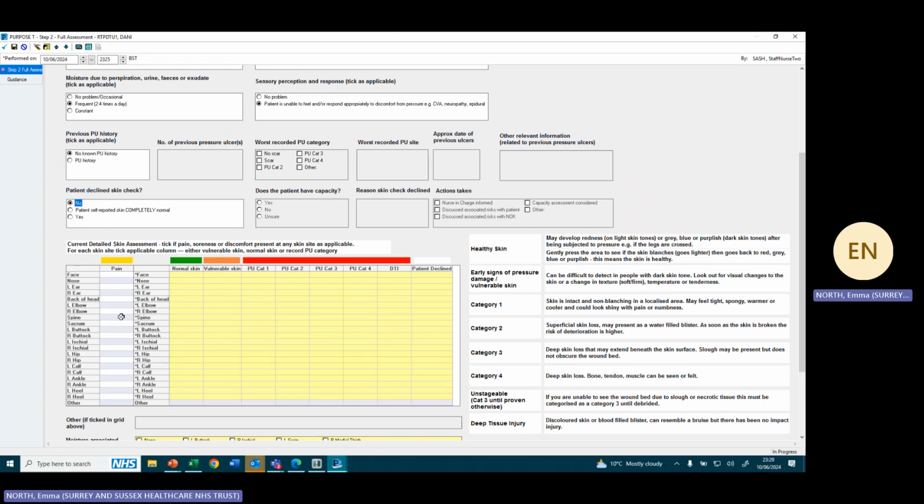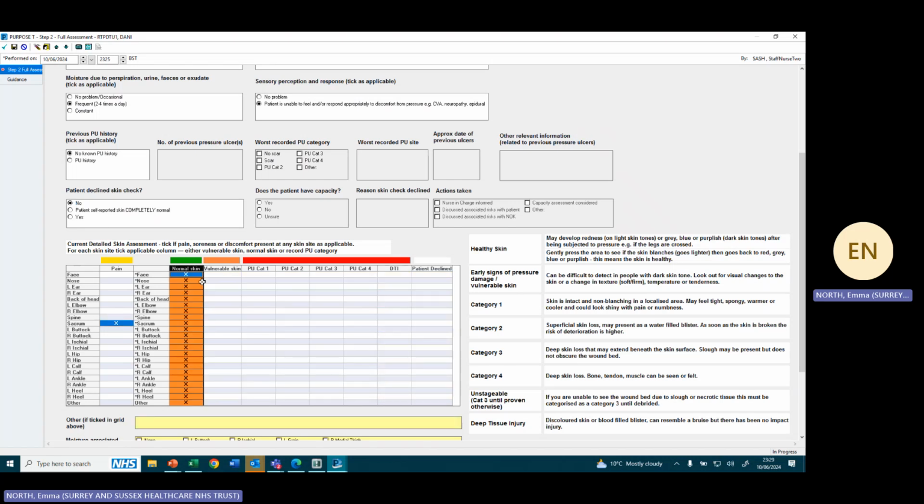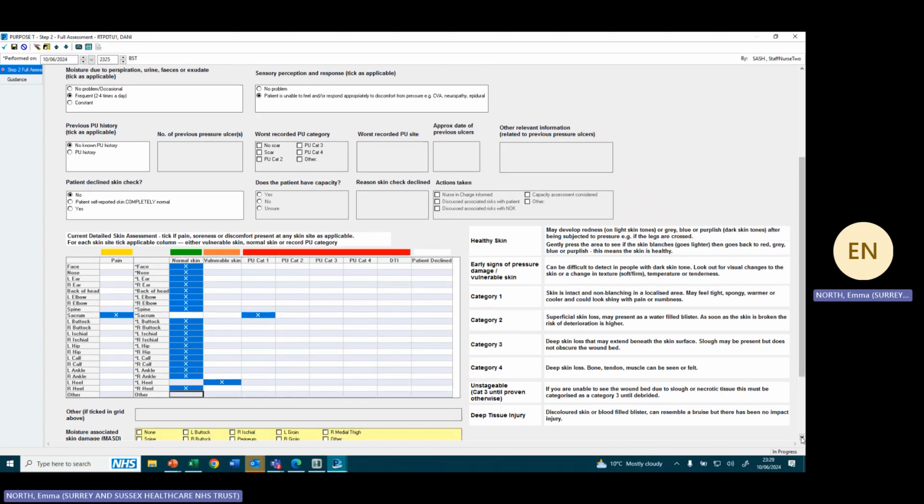So we are now this time going to assess our patient, and we have assessed our patient that they've got pain in their sacrum. They have got most areas normal skin, but we've noticed that they've got vulnerable skin to their left heel, and they've got a category 1 pressure ulcer to their sacrum. So we are going to document as such. We also then are going to recheck to make sure we're happy everything's in the right fields there. And then we're going to go down.